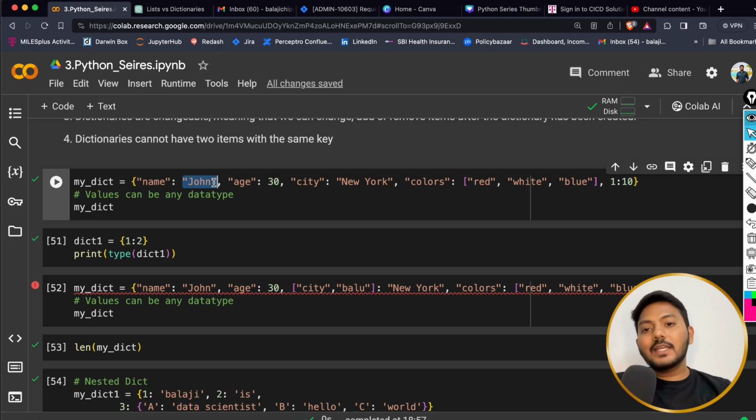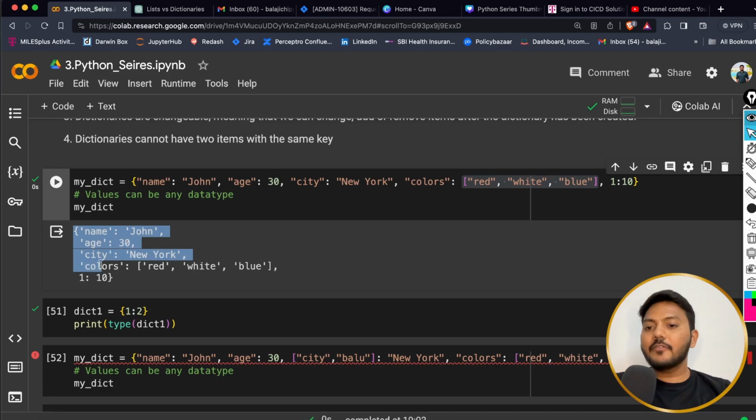Inside a value, you can even give a list, a tuple, or even a dictionary as a value, but you cannot give a list, tuple or dictionary as a key because a key is a unique element and it should be hashable. So let's create this. If you see here at the fourth element, we have colors as a key and a list as the value. This is completely valid and we got the output.